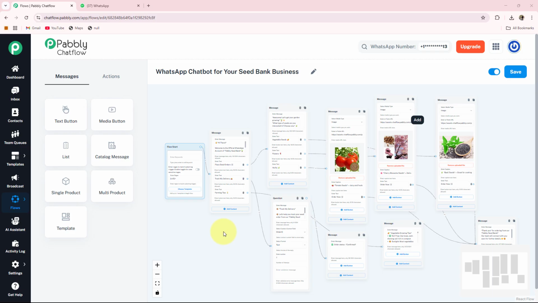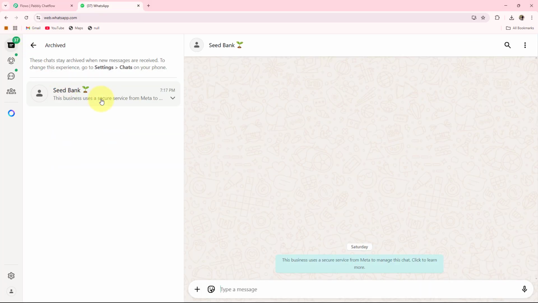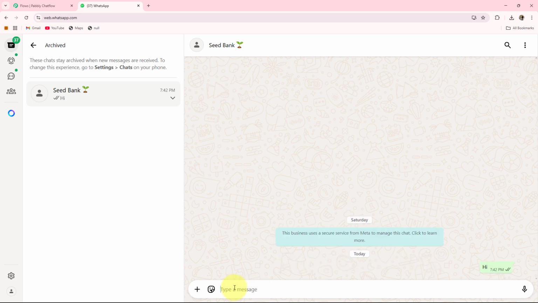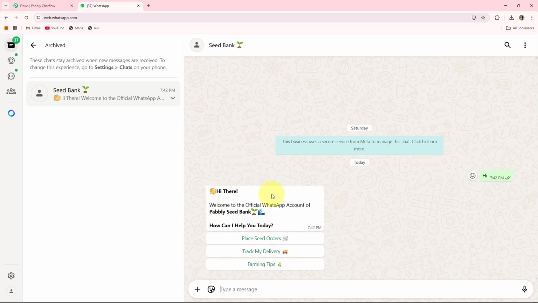Welcome to my screen. Before starting the video of how to create a WhatsApp chatbot for your seed bank business, let me give you a quick review about how this bot will work and how it will respond to your customer instantly, by sending a hi message to my WhatsApp business account of the seed bank. Hi, or instead of that you can send any message. Here I sent a message. See, the bot will respond to me automatically.